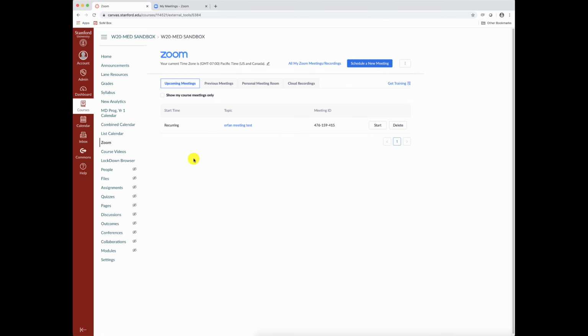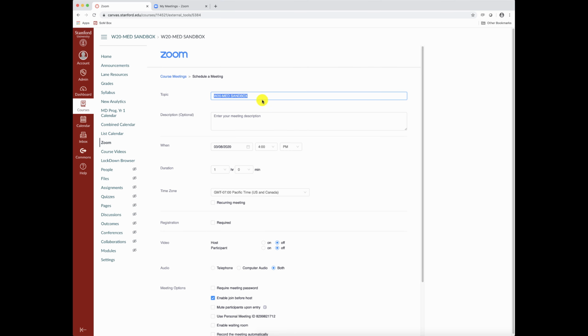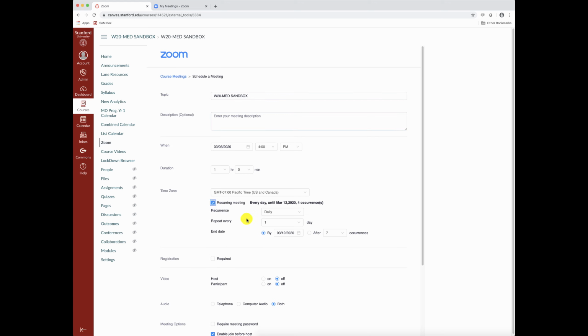and now from this interface, you can actually schedule a new meeting. I would recommend scheduling just one meeting per course and keeping it as a recurring meeting link. To do that, click on Schedule a New Meeting. Name your meeting. You can use your course code. Choose Recurring Meeting, and then change the recurrence to no fixed time.